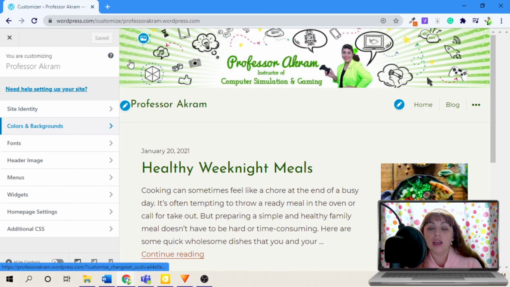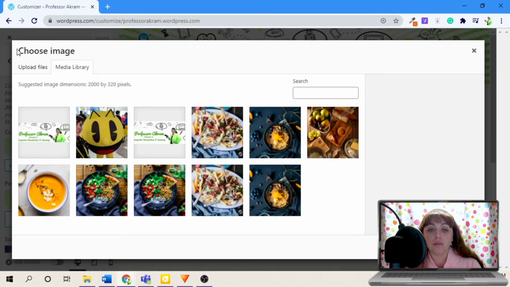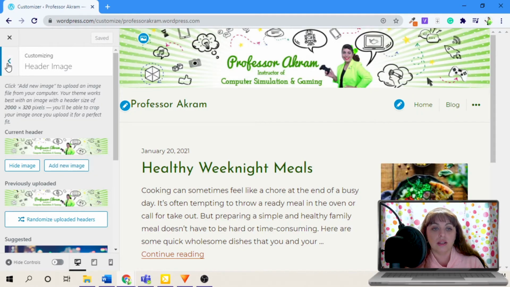In my particular theme, I have a heading image, so I have header image here, and I can just hit the add new button to upload files right here, or select from files that are in my media library. You'll also notice some of these food images. These were brought in from that default theme that I started off with when I first created the site.